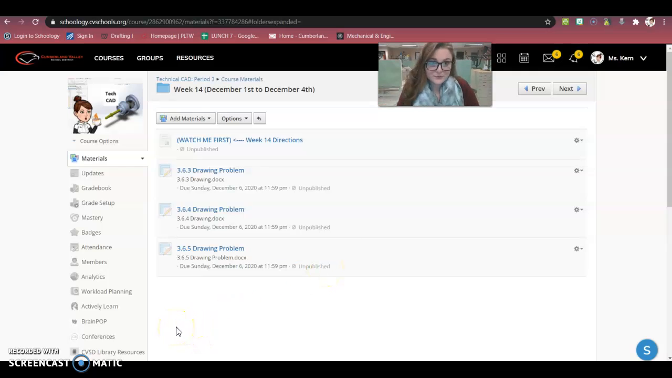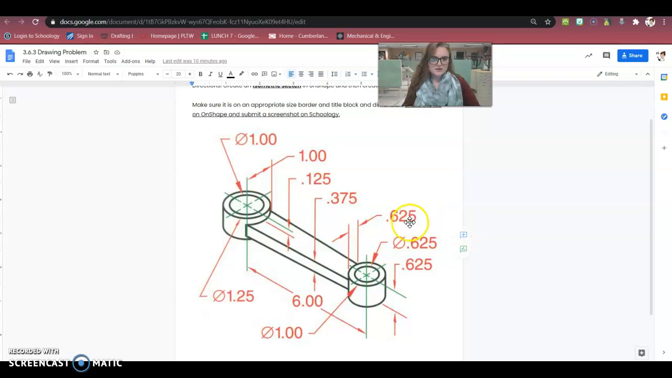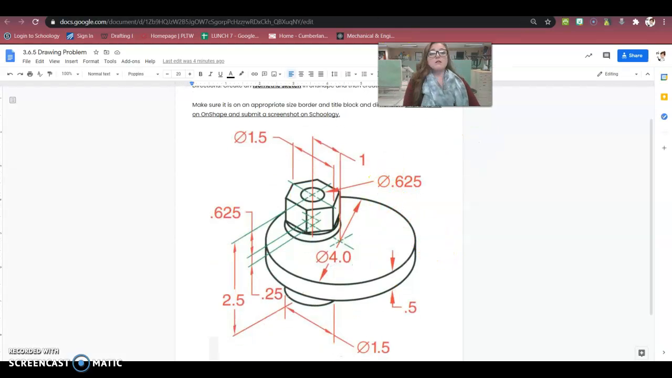Welcome to week 14. I wanted to quickly go over what we're going to be doing this week. We're going to be staying with drawing 3 different drawings on Onshape, doing the isometrics and then the multi-view sketches dimensioned. And there are 3 of those problems, 3.63, 3.64, and 3.65. So this is 3.63. She's going to be recreating the isometric and then giving me the multi-view drawing dimensioned, and then same for the other 2 drawings. So they are all linked there.